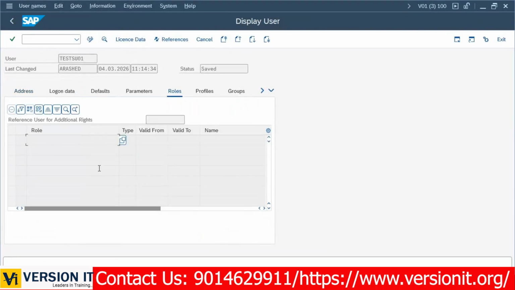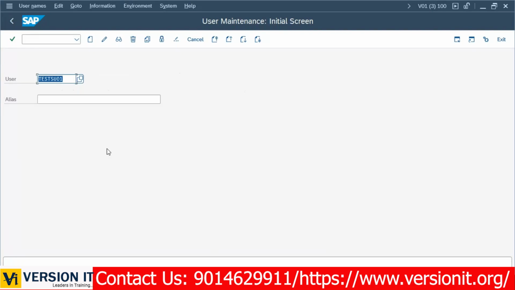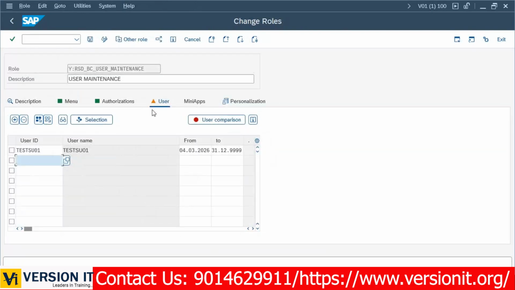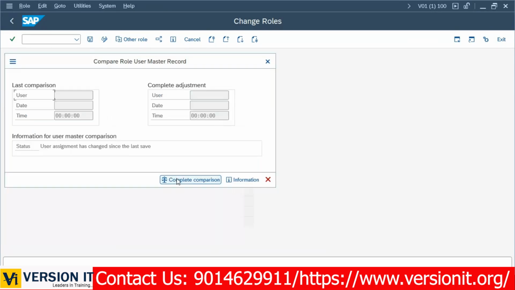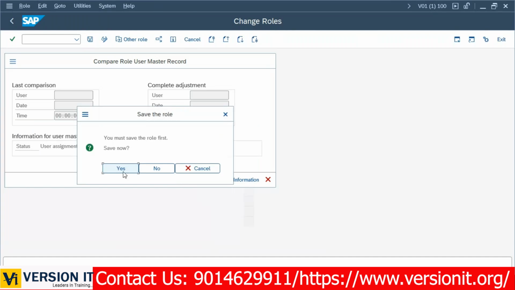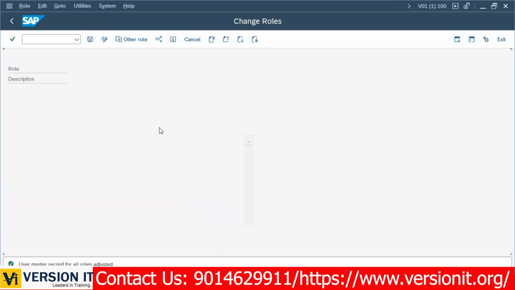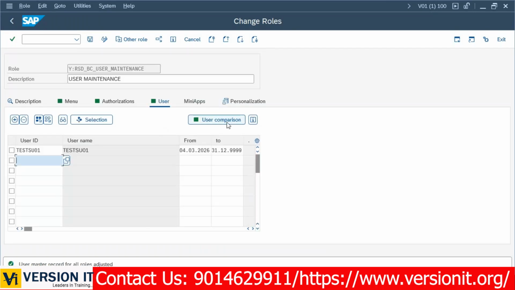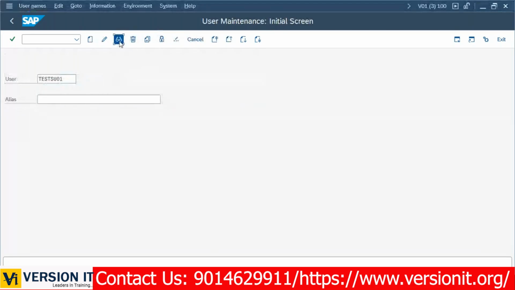Is the role here? No. Why has the role not come, sir? Here it is yellow, here it is red. That's the reason the role has not come here. You assigned a role to a user, but you did not update it. What is this button? User compare, and then complete compare. When you do this, it will get updated. Everything will become green now. Green, green, green, green. Now let me go and check.